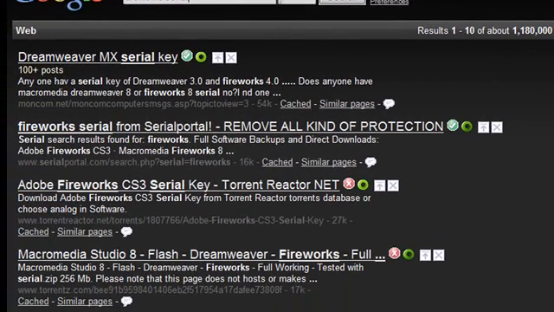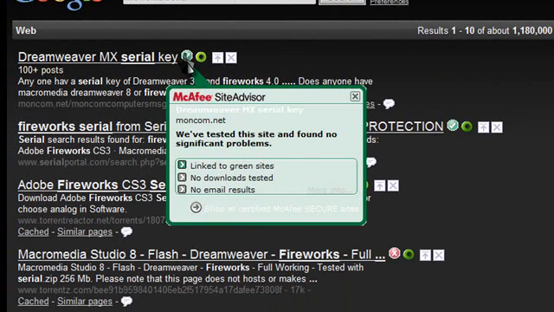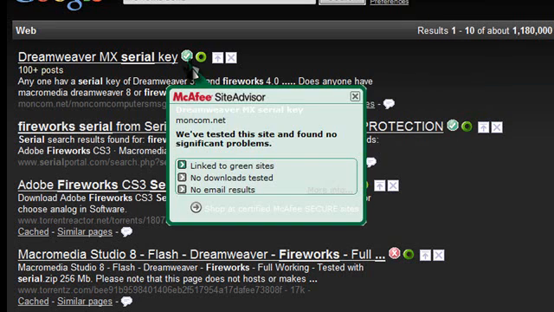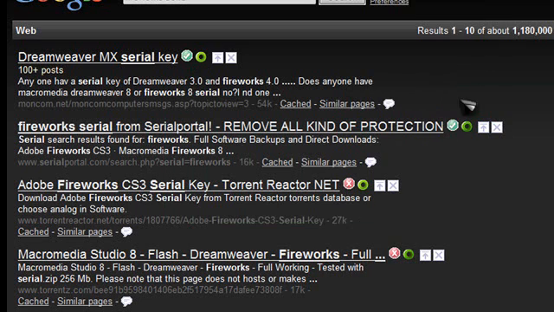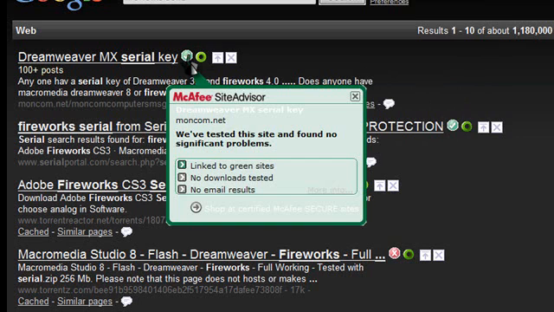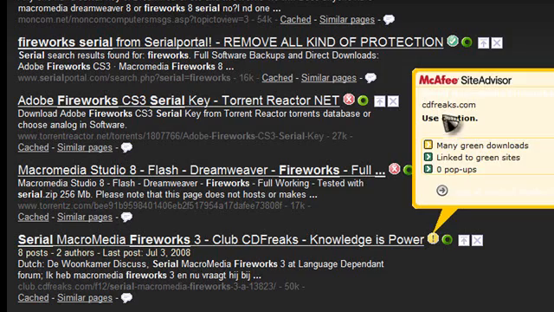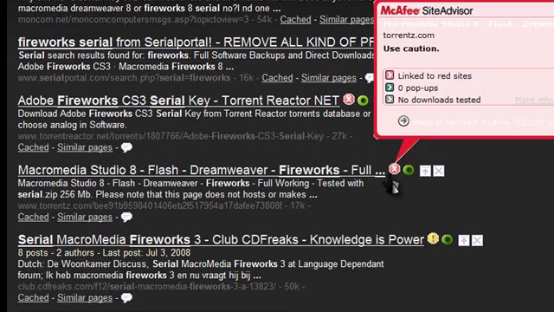So you're looking for a fireworks serial to activate your program or software, or anything a little fishy like that. It basically scans all these websites. It tests the downloads, the emails, the links to other websites on that page, and the advertisements and so forth. You can also have a look at the report it has, and a green check mark means it's safe, a yellow exclamation point means caution, it might be bad, and a red X means definitely don't go there.